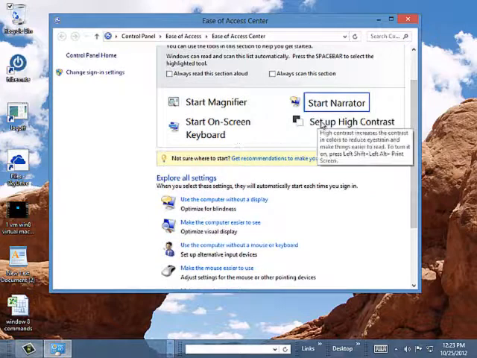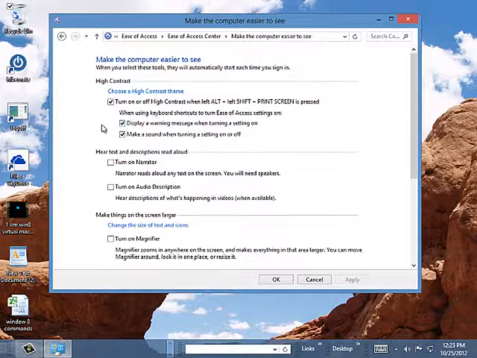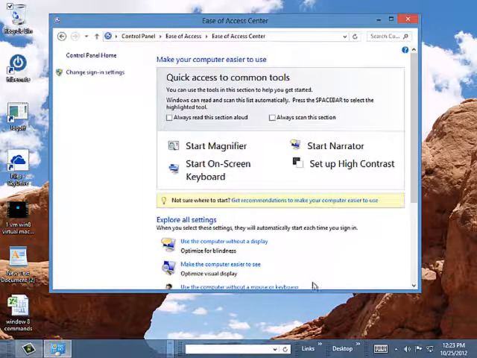We also have high contrast, which is going to change the contrast of the screen. I'm not going to set that, but basically it'll change it so it's easier to read. High contrast usually makes the background black and the foreground white. I'm going to choose cancel for that option.